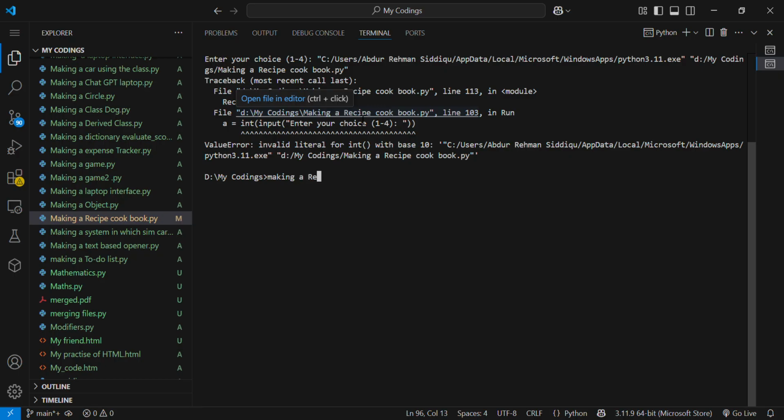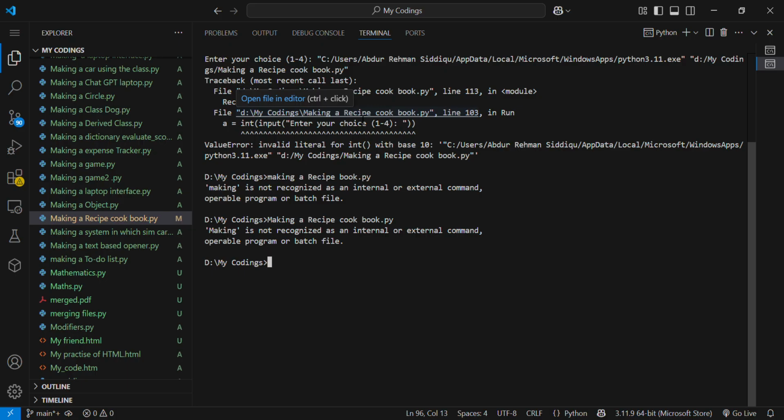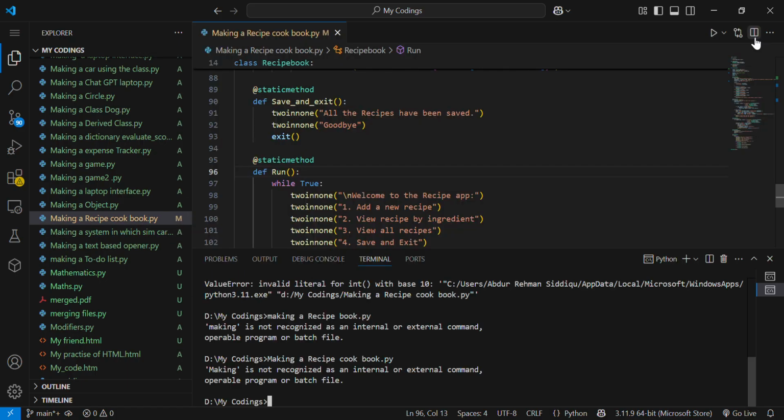Making a recipe .py. Alright, I have written it. This is one way, and you can also click the code. .py. Making is not tracking. Okay, I guess that.